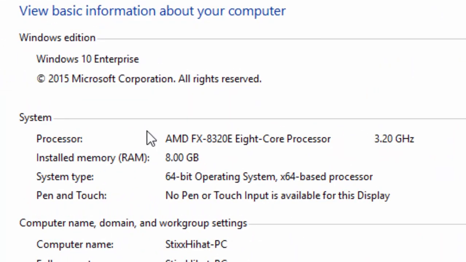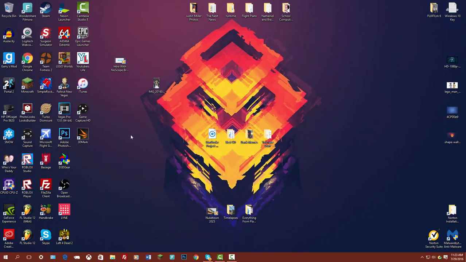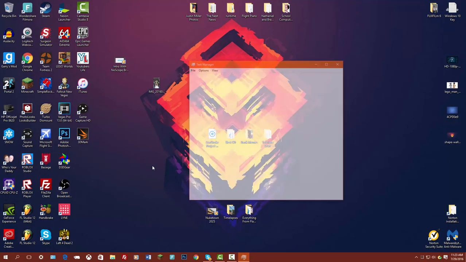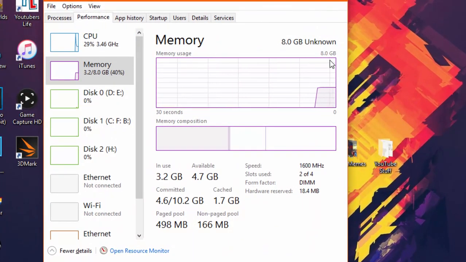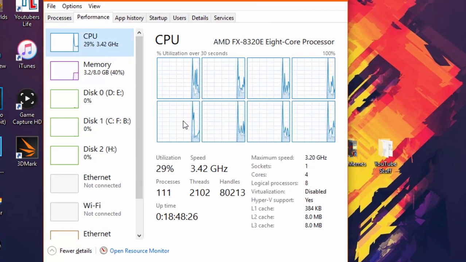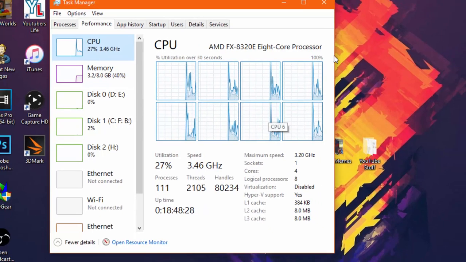So you can see I have an AMD FX-8320E 8-core processor, clocked base at 3.20 GHz, 8 GB of RAM, and the rest is just nothing. So, the next place that we can go to view my CPU cores is the Task Manager, and you can see that I have 8 GB of memory and 8 CPU cores, just like that.